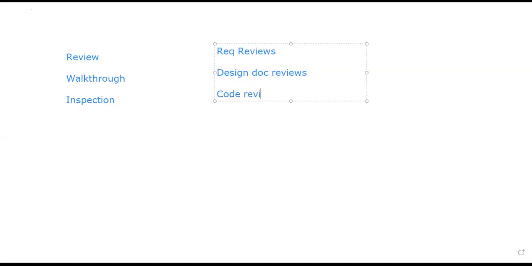Code review means the developer has written a logic or program for a particular feature, and that code can be reviewed by other colleagues or other developers. This is not done by the tester. It can be done only by developers who have knowledge of the programs.